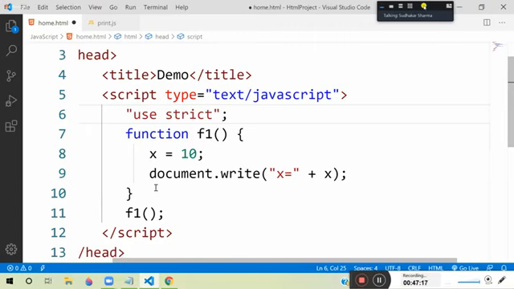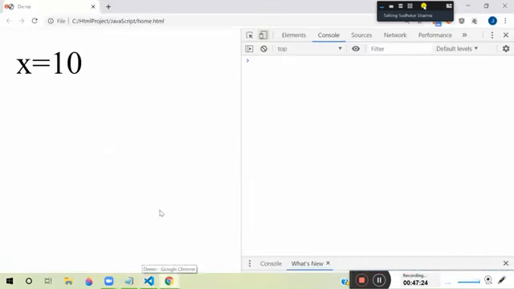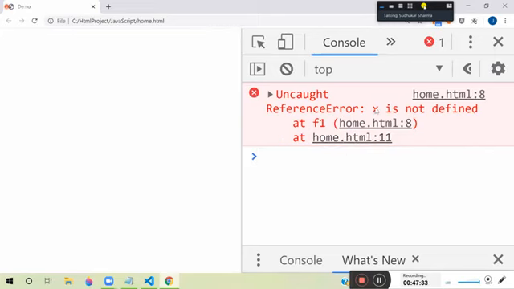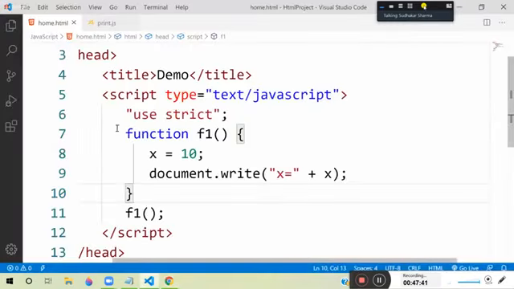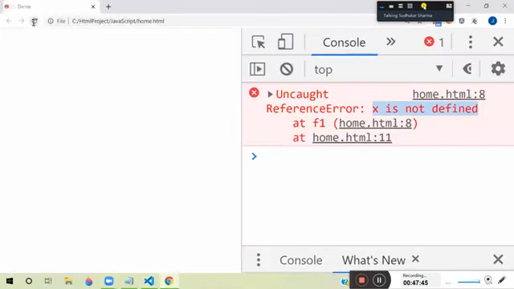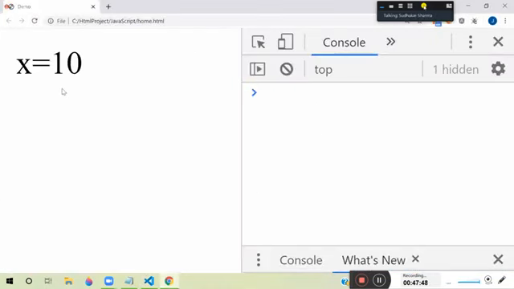I will save this and I will refresh. You can see this time it is not working. There is an error here. Right side you can see the error. It says that X is not defined. It was not showing this problem earlier. If I remove the strict mode and I run this, there is no problem. It is working. Even though X is not defined, it works.